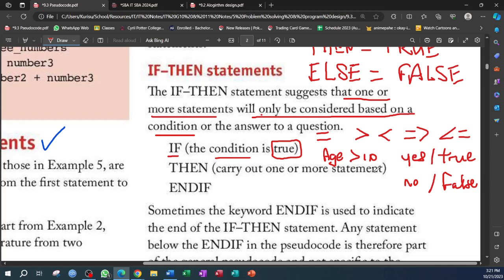So the if is always the condition. You're asking simply a question. Conditions are simply questions. Is something greater than? Is something less than? Equal to? More than equal to? Less than equal to? Those are the conditions we are looking for. Those are the questions we are asking.